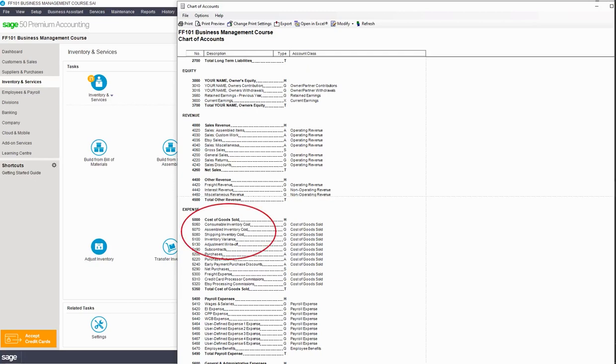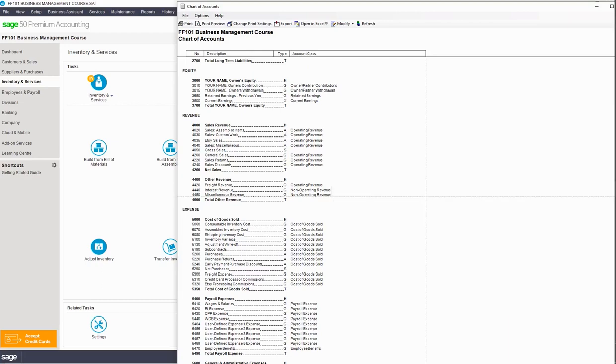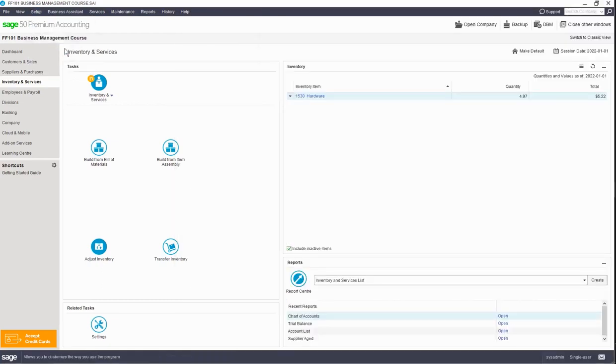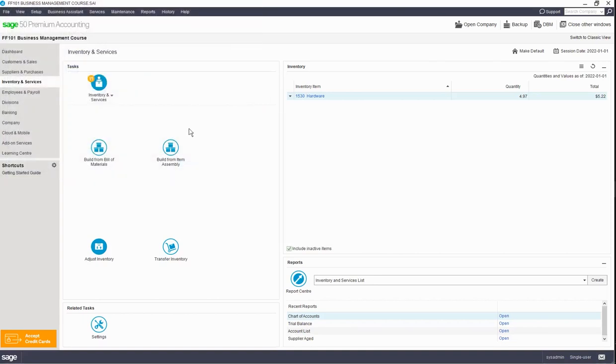The first account, 5060 Consumable Inventory Costs, sets where the additional costs are assigned. I will show you where this is entered shortly. Second account, 5130 Adjustment Write-Off, is for differences in inventory. There's another account, 5100 Inventory Variance, in the individual inventory items that we will use for the inventory assets. You can also add categories in the settings here to link the inventory items to these categories. You'll see how they fit in once we start item assembly.